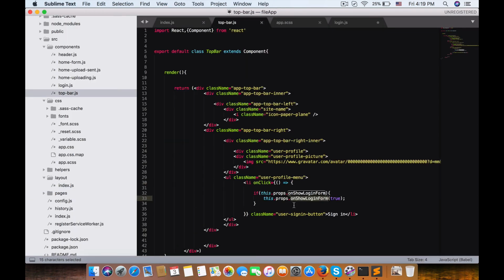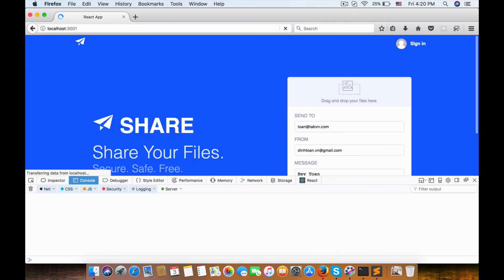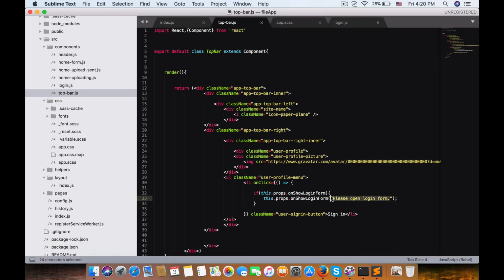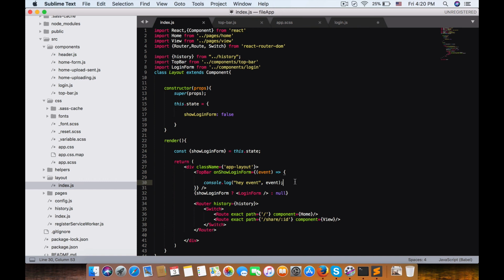So now in the toolbar I want to show a text saying please open login form. Okay, so now let's make a test again. First thing I clear the console log to make it easy to read. Now I click open login form. We don't need any variable for now. So in index, actually we don't need the event.